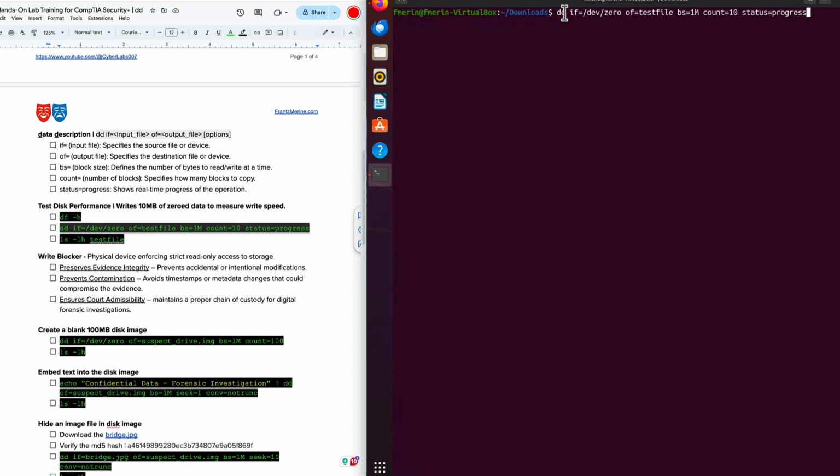Let's analyze this again. So dd is the command. The input file is dev zero. This is a series of empty blocks or data. The output file is going to be a test file, and the block size is 1 megabyte. Blocks on disks are very similar to seats in a stadium, and we're going to say the seat in this particular stadium is 1 megabyte. And we're going to do this 10 times. In other words, this is going to be a 10 megabyte file, and we want to see the status in progress. I hit enter.